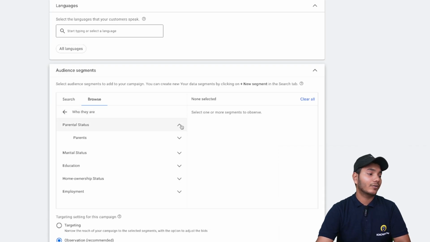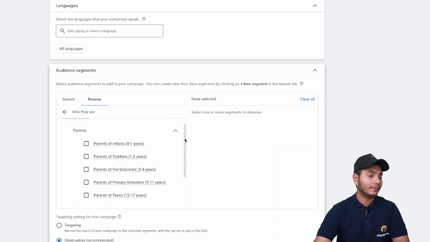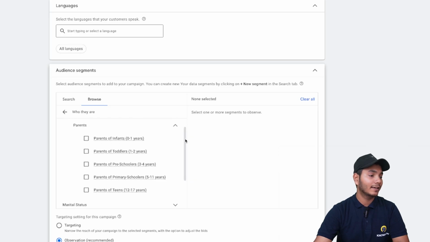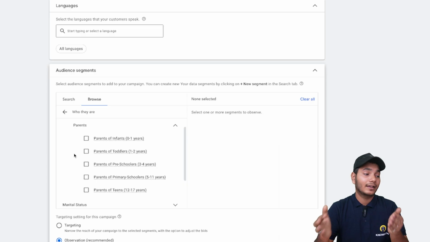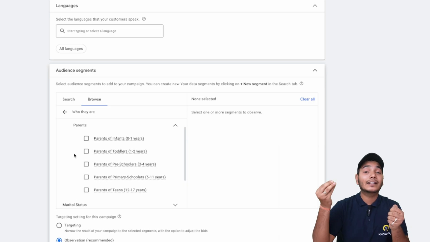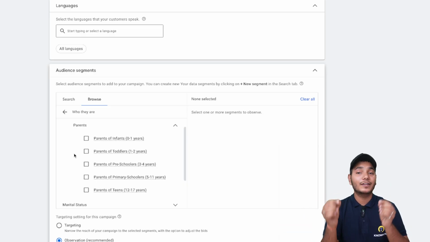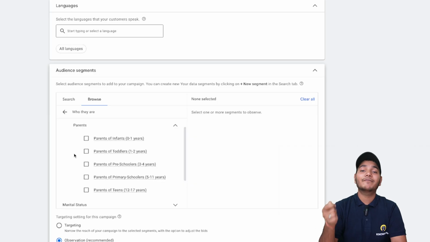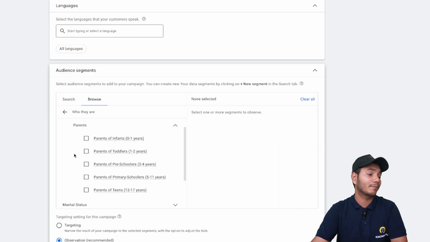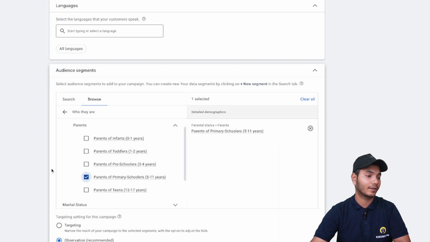If I select parental status, you can see it is showing the drop down, and when I click on the drop down, I can see there are various types and categories of parents, based on their kids' age. So if you want to target parents who have children of the age group of, let's suppose, 6 to 12 years, then you can choose parents of primary schoolers, right?